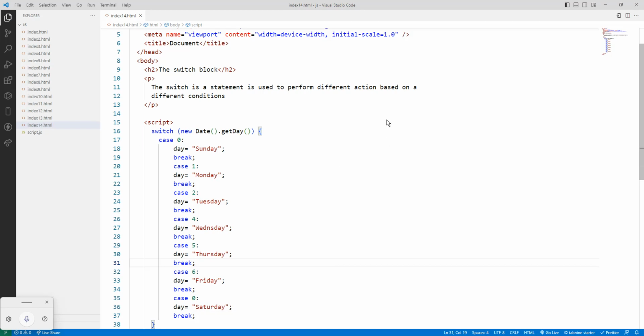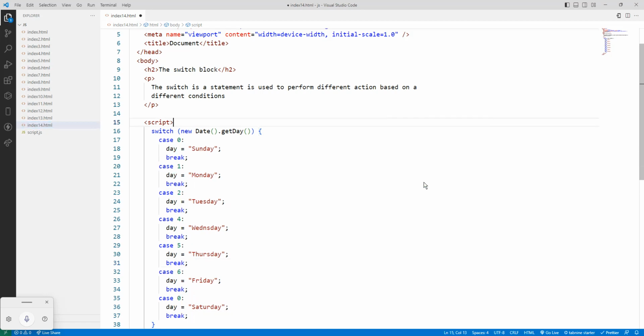Right click, format a document. See how it looks now. So case means what? This is the one condition, number one like that. So day means what? It is my variable. So I want to store the value. If get day is Thursday, it has to be written the number 5.